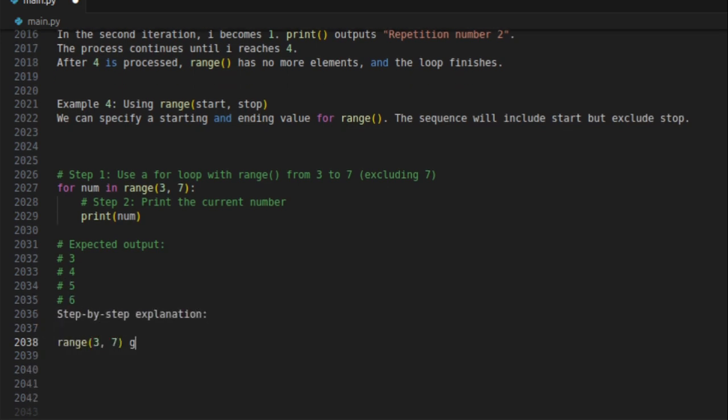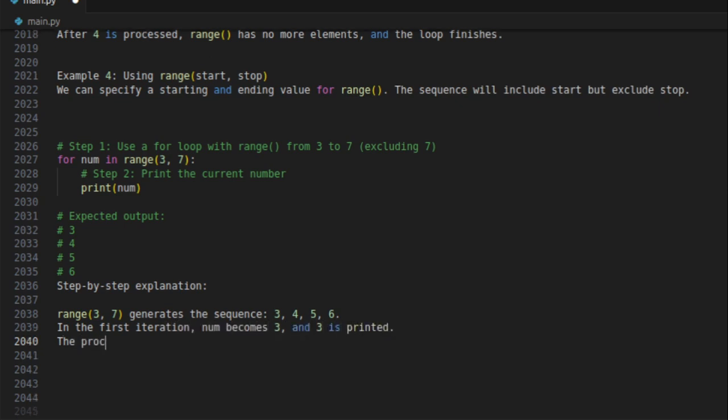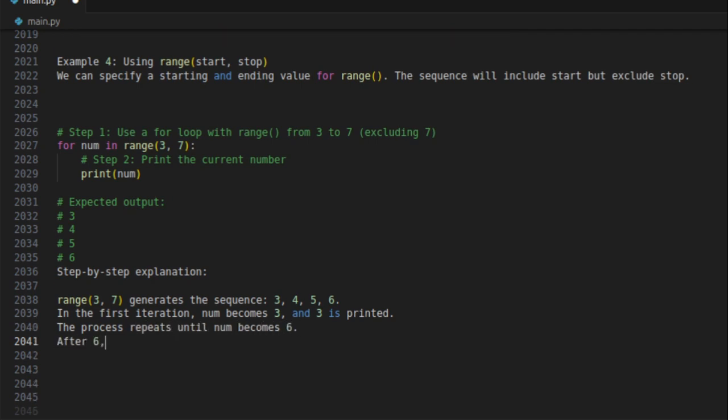Step-by-step explanation: range(3, 7) generates the sequence 3, 4, 5, 6. In the first iteration, number becomes 3, and 3 is printed. The process repeats until number becomes 6. After 6, the loop finishes because 7, the stop value, is not included.